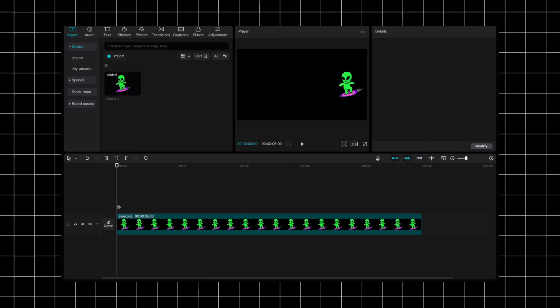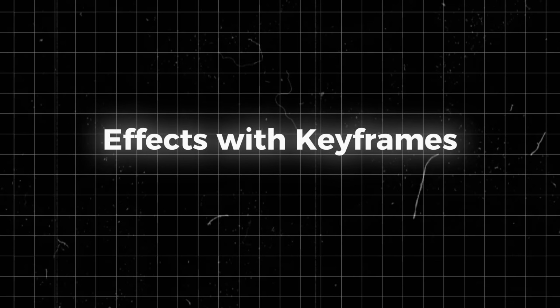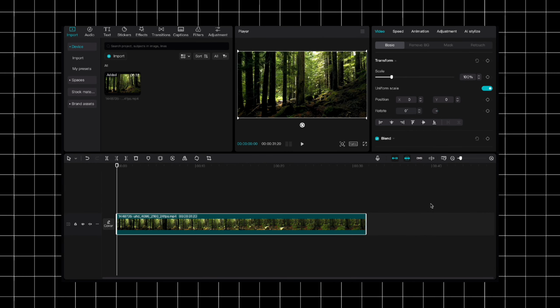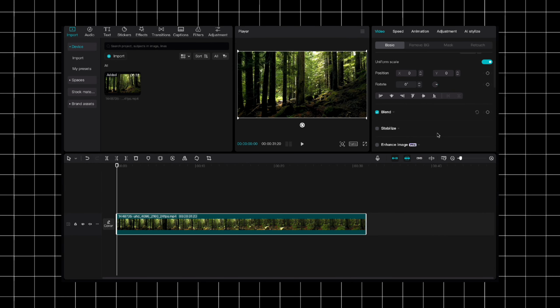Here we go. Perfect. And that is the very base for all animations. Let's now see some cool effects that we can make using keyframes. For example, the fade in and out effect. In this case, we're going to edit the blend option.